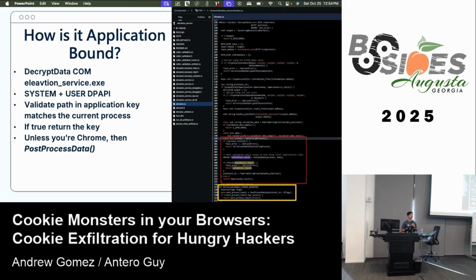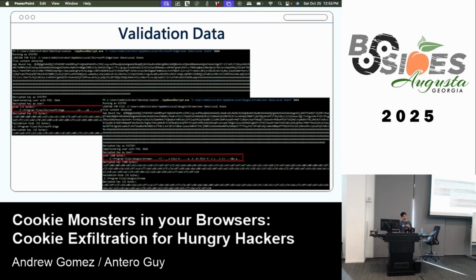Unless you happen to be Chrome, then it goes into this very specific post-process data where, unfortunately, the key that's being returned gets another layer of encryption, and I'll break that down later on. But essentially, only in instances of Chrome is there a third level of encryption being implemented, a third key per se.